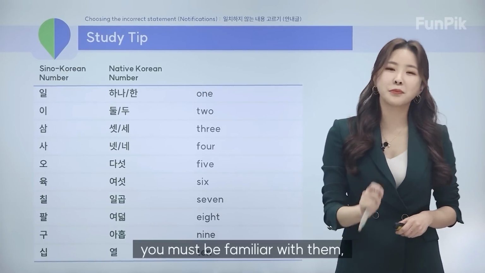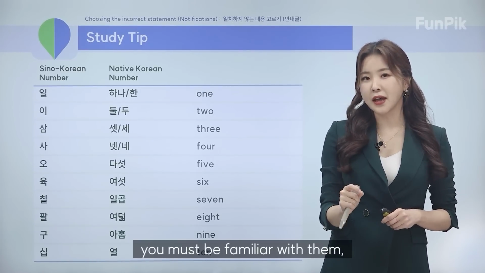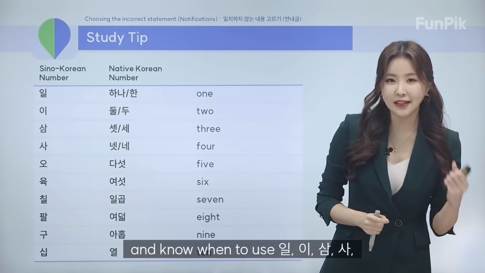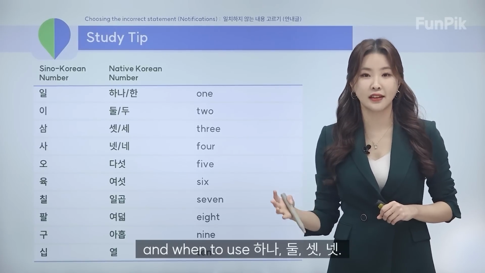Now the numbers, you must be really familiar with them and know when to use 1, 2, 3, 4 and when to use 하나, 둘, 셋, 넷.